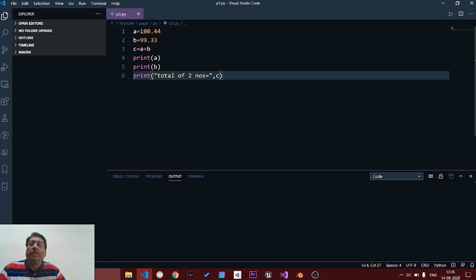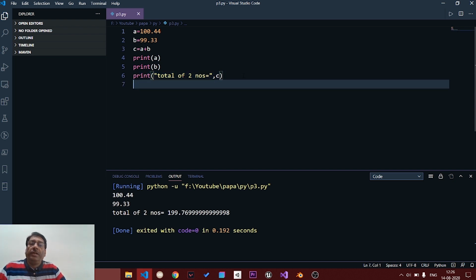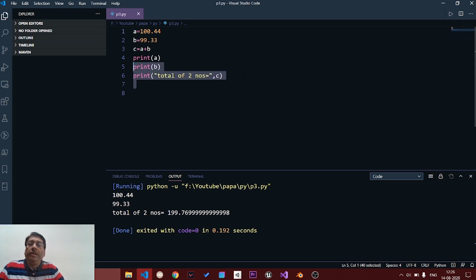You're going to get the value of A, you're going to get the value of B, and then you're going to get total of two numbers equals to the sum of these two numbers, and so on. Here you can check now what is the type of this particular variable. A and B are A, B, C, whatever.